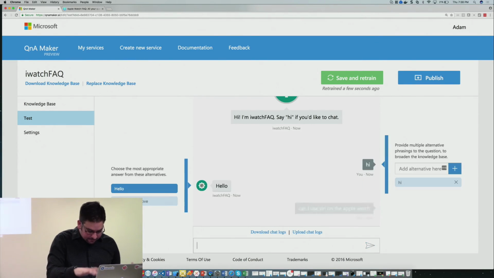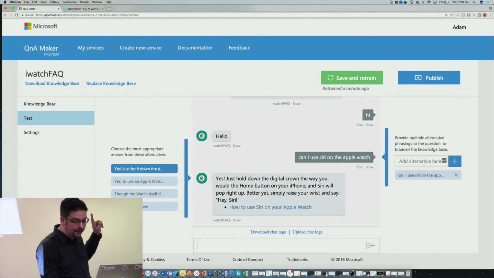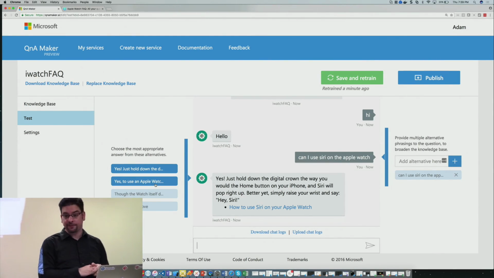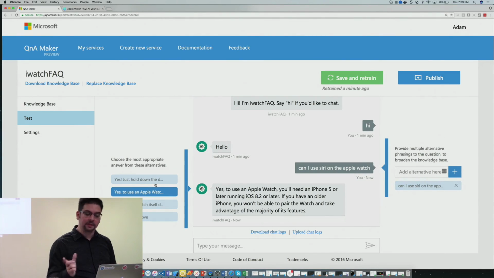That look good? Yeah. Yes, just hold down the digital crown on your watch and Siri will pop up. Better yet, simply raise your wrist and say, hey Siri. Cool. Yeah, I saw it in the FAQ. Ask the question differently. But before you go off that, you can actually see it found four different ones. It picked this one as the top one, but it found four others that related to Siri.